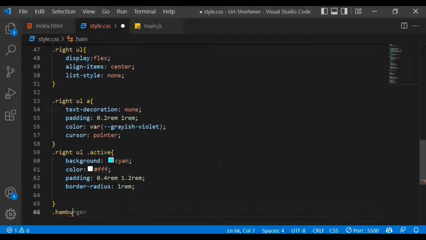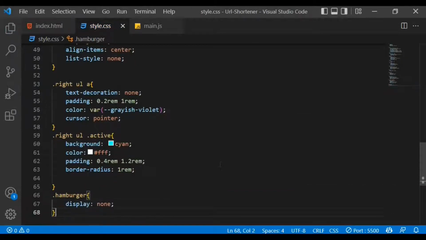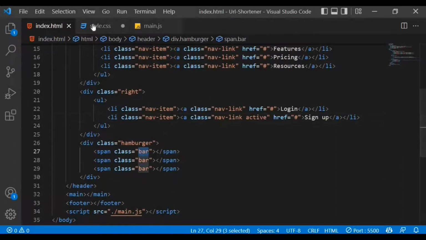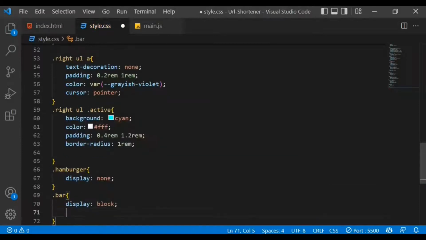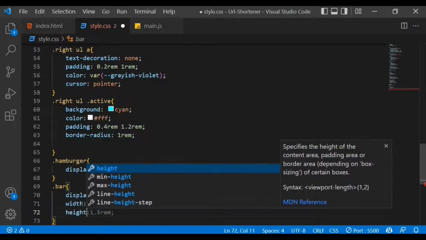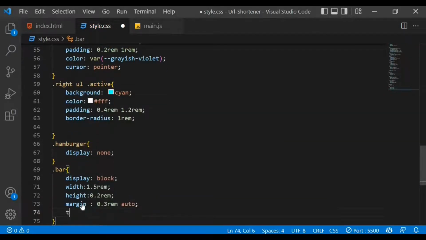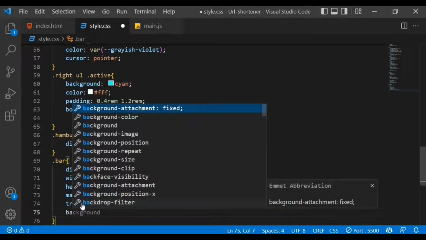Let's take the div with the class of hamburger and give it a display of none on the larger screen. So let's start our bar, the span of the class of bar. With the bar we display block and give it a width of 1.5 rem, a height of 0.2 rem, and a margin of 0.3 rem from top and down, and also from left and right. Give it a transition of all 0.3 seconds. That's going to be easing out. Let's set the background color to black.